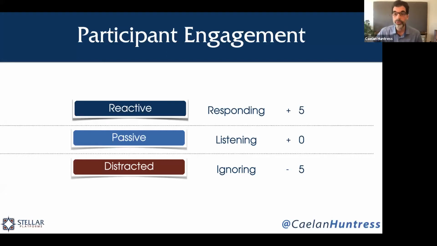The way that you move people up this ladder is asking for responses. Every time you ask for a response, they're going to either react or be passive. Because those are the two options. They can either react or be passive when you ask for a response.